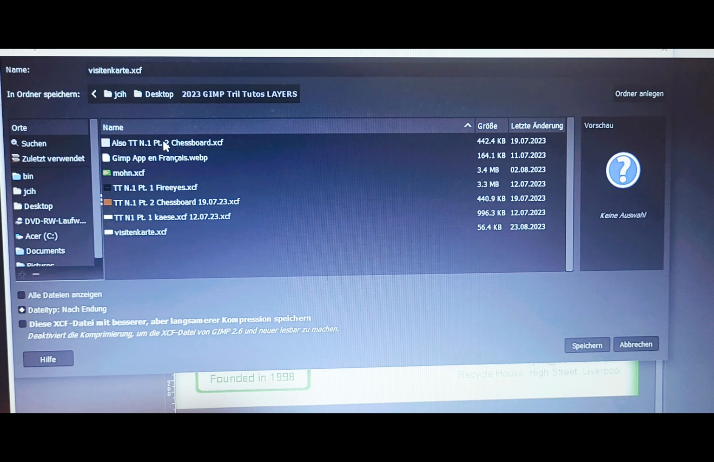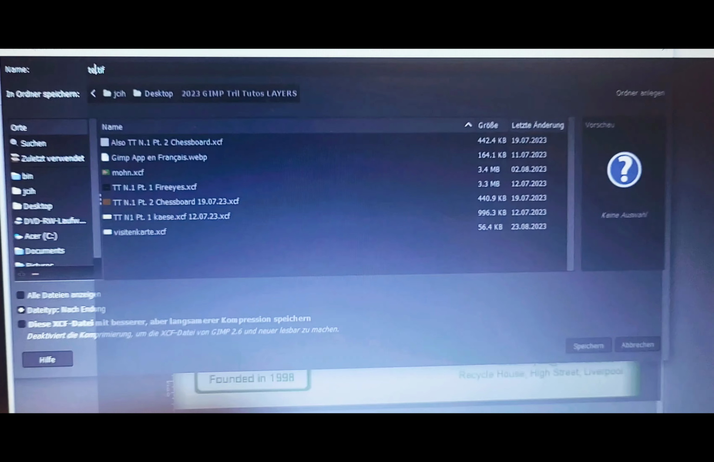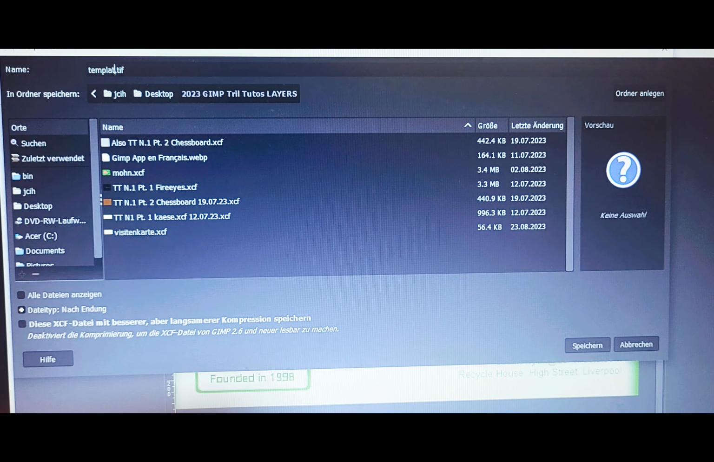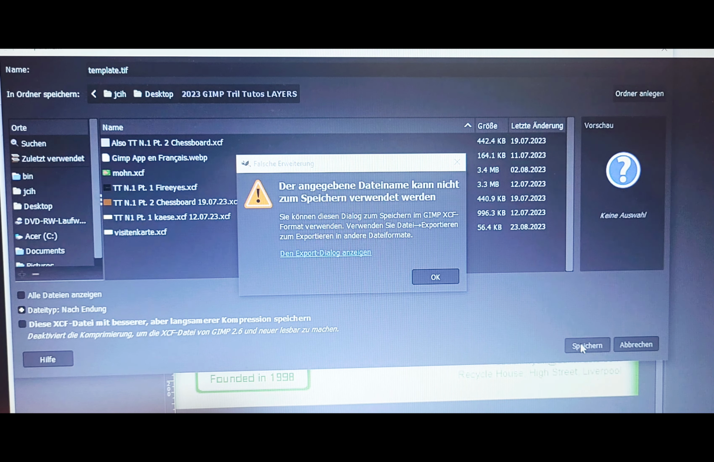Okay, so we can go and take a look if it did work out. Of course, it's going to work out. And here we can already change the extension by writing TIF, because it's a TIFF. And here they wanted to call it template. Okay, right? Template. Okay, and speichern, save.